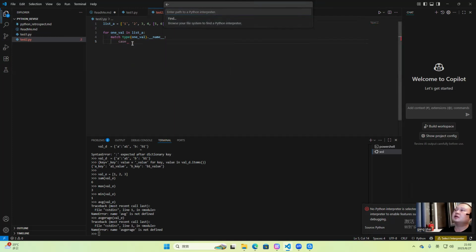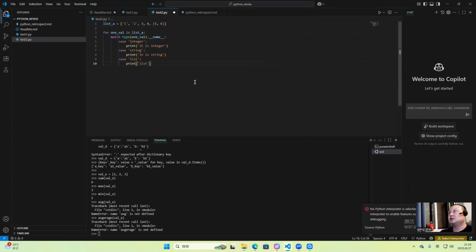It is an integer. If it is a string, we print it, it is a string. Is it a list? Print list.